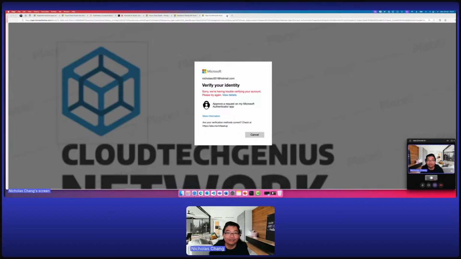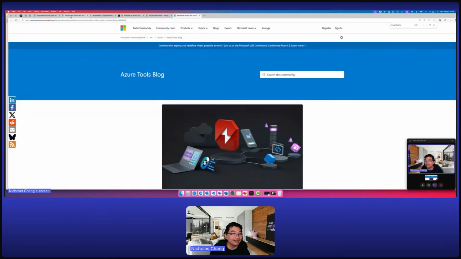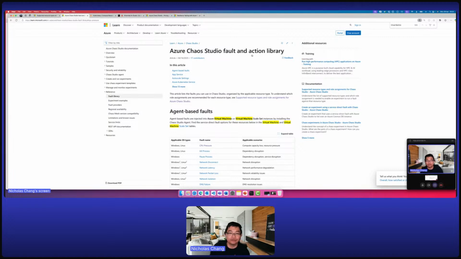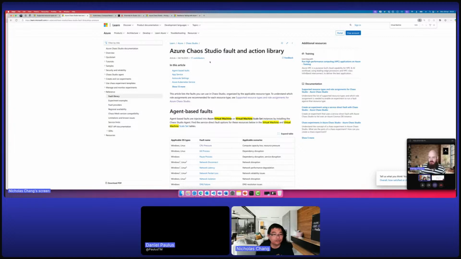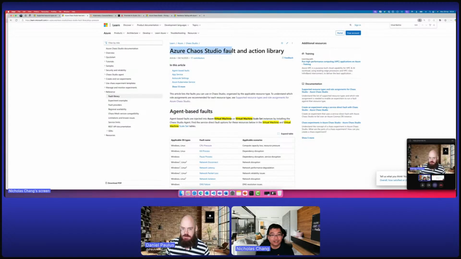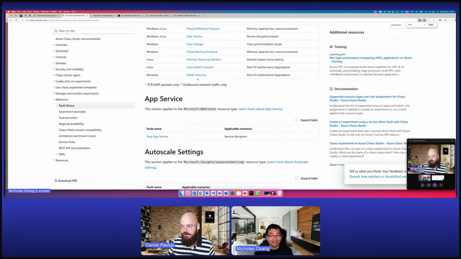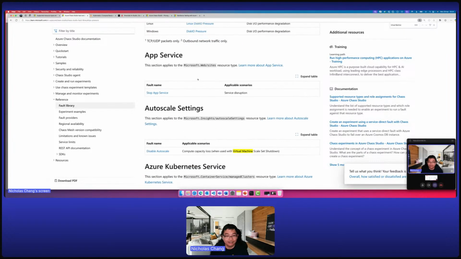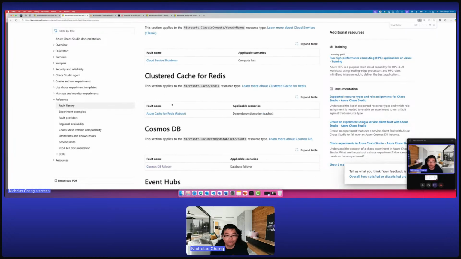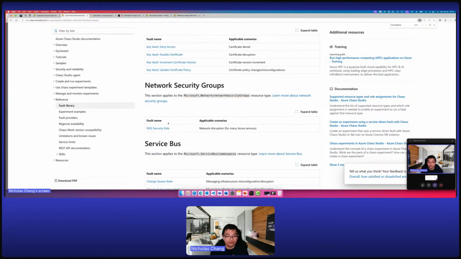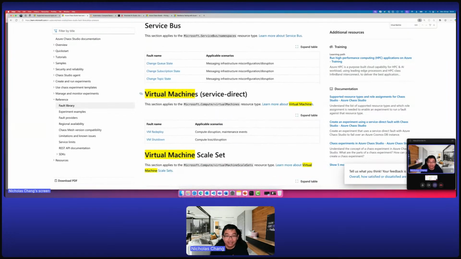Yep, we can. Okay, taking a while. Okay, so I'll show you something. To get a list of faults you can use on Azure Chaos Studio, you can find it through this page, the Azure Chaos Studio Fault and Action Library. This tells you a list of faults. Can you zoom in a bit? It's a bit small. Okay, yeah. This gives you a list of faults in Azure that you can test against with your experiment, like Key Vault, NSG, Service Bus, and it tells you what kind of agent is used. For example, for this virtual machine, it uses service-direct.